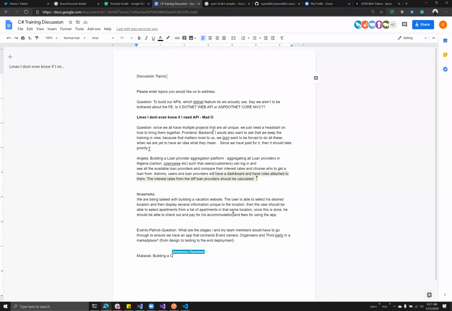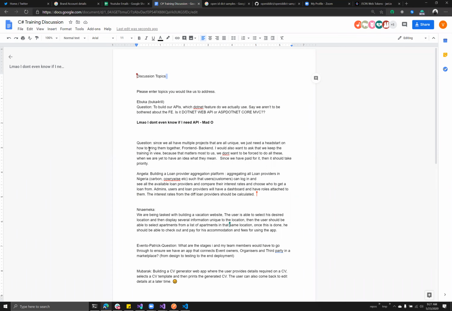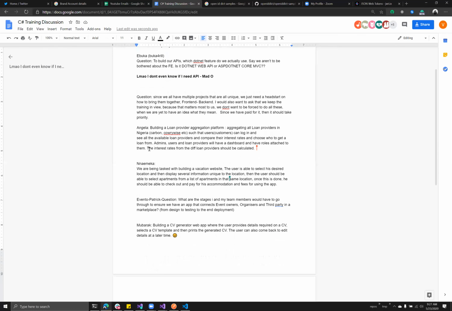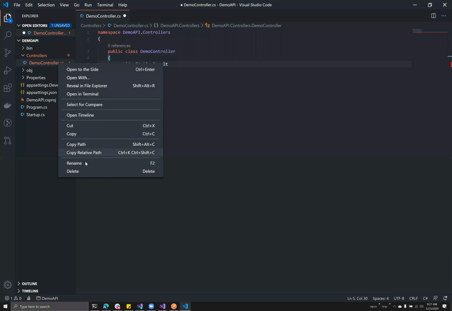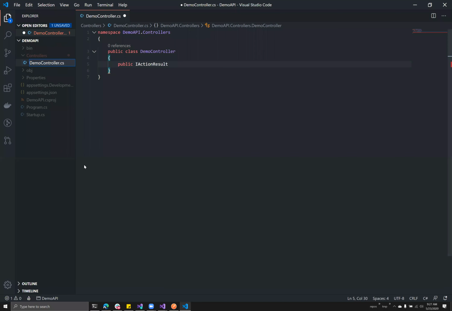Let's see. Okay, loan provider aggregator. Aggregating all loan providers. All right, great. So let's use this. So I'm going to rename this controller to LoanController or LoanProviderController. Is there a better name for loan controller? Loan provider, what's the alternative if I want to put it in one word? Someone help me out. I'm not the best at naming things. Let's just use the LoanProviderController, right?